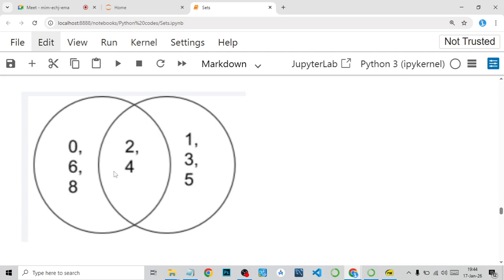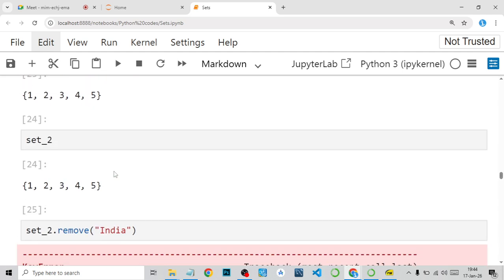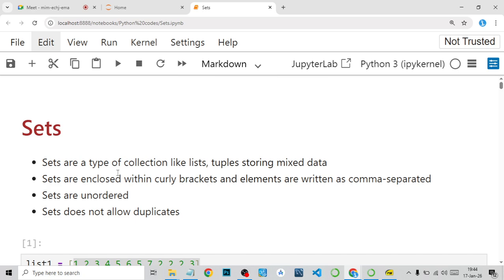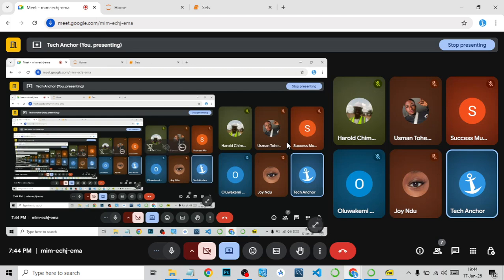Okay, I'll give you the rest as tasks. So we are done with set. Any question? Do you have a question? Okay. So that is it for set.